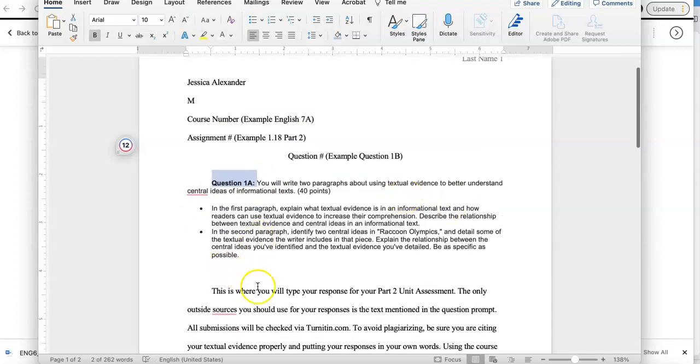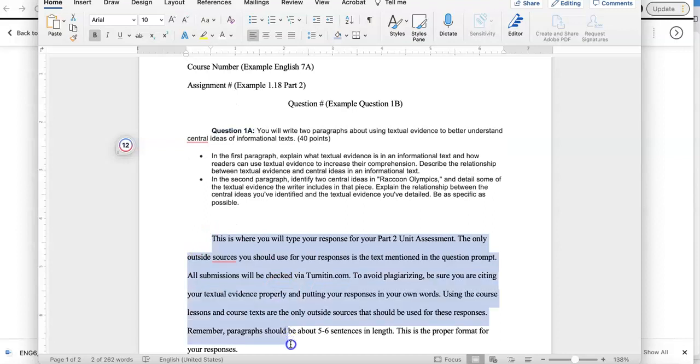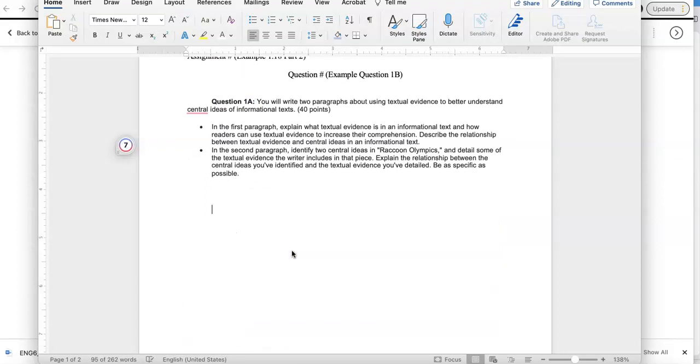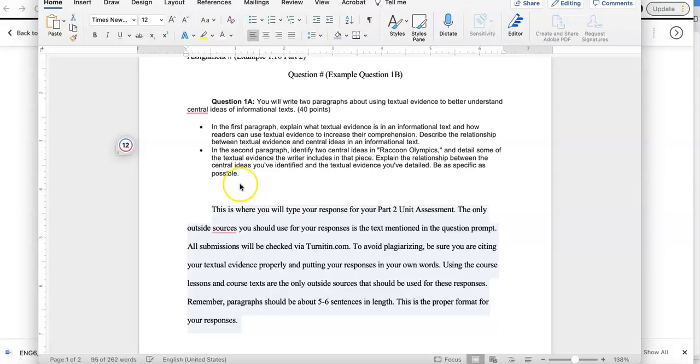Alright, so this is where you'll type your response. I'm going to highlight this here. This is where you're going to type your response. So you'll delete this and type your response there. And I'm going to make sure when I'm answering the prompt that I'm addressing the first bullet point in the first paragraph. I'm answering all parts of the question, and then I'm addressing the second bullet point in the second paragraph.